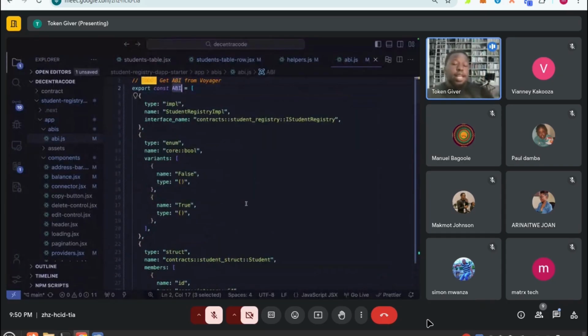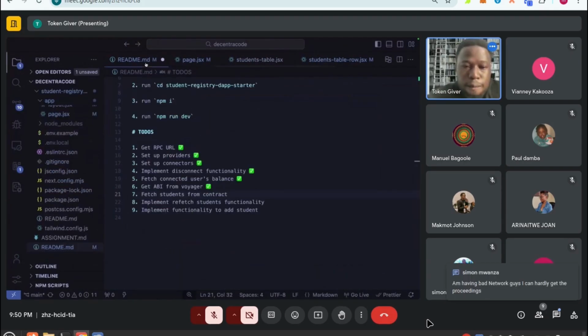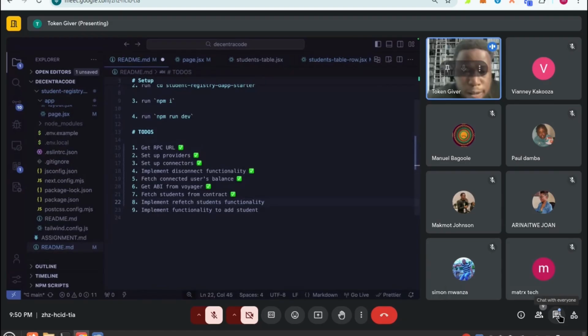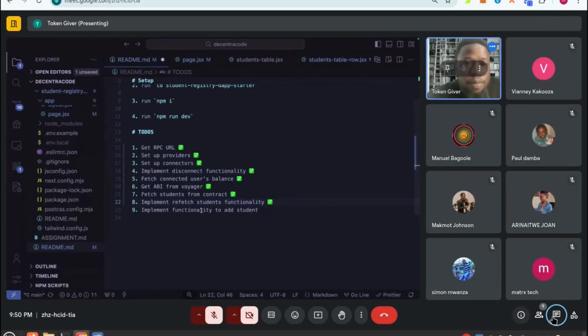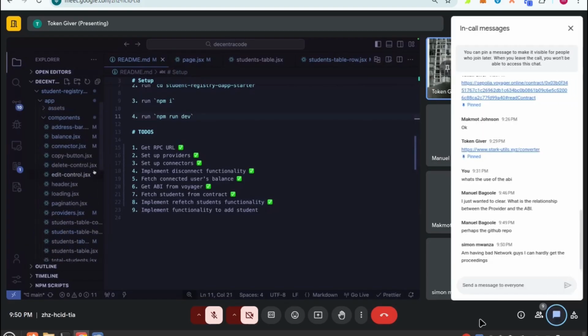So the next thing we're going to be learning how to do is implement the functionality to add a student, which is basically calling a write function. So this is going to be a long one, kind of, but you just try to follow me.